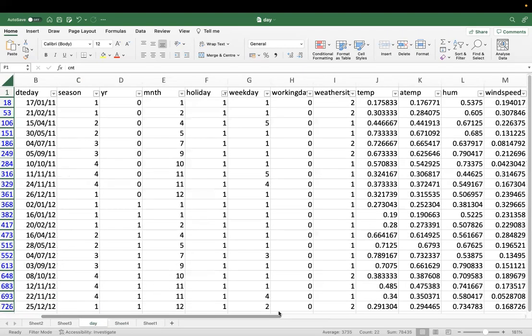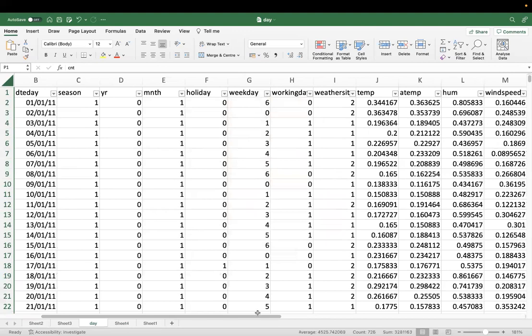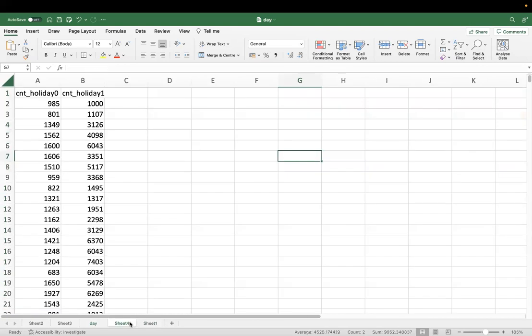So apply filter on holiday. Same sheet like this. Adjacent columns without any gap. Got it?